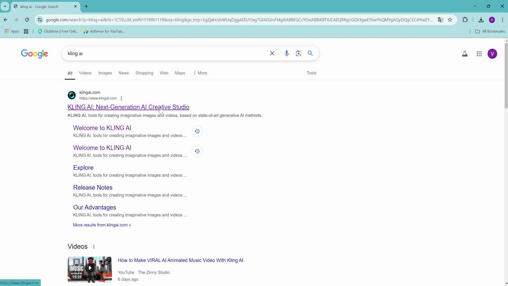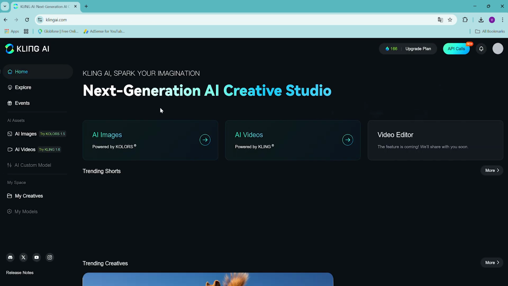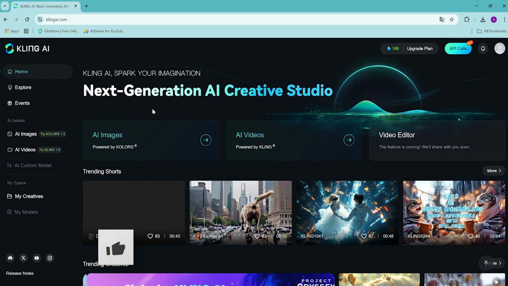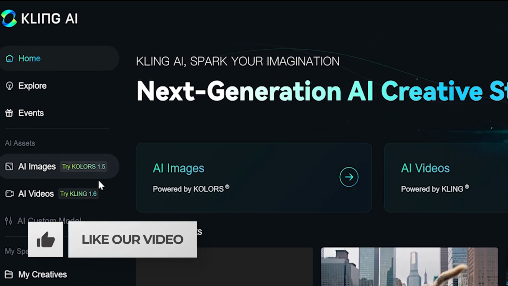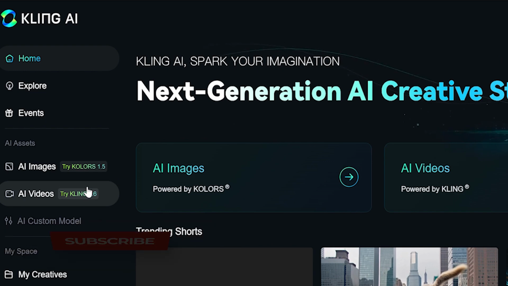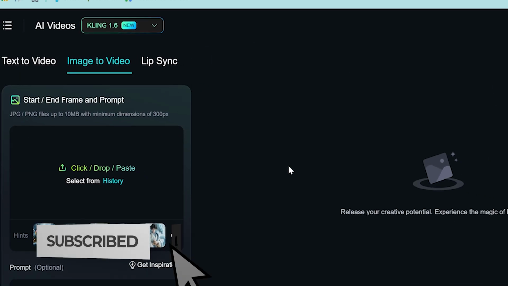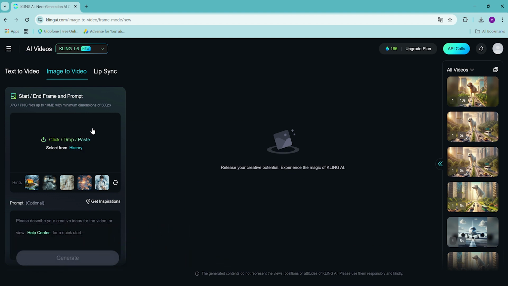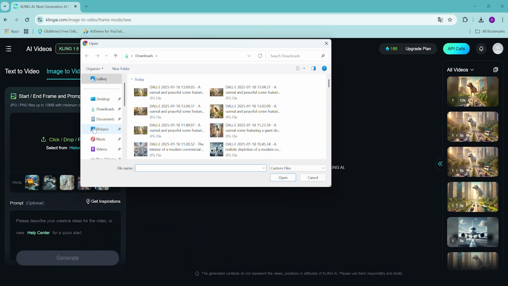Now open Kling AI and log in using your Google account. Now in this, select the AI videos box, which has written try Kling 1.6. Now drag and drop the image into this box, or just click on this and import the downloaded image.